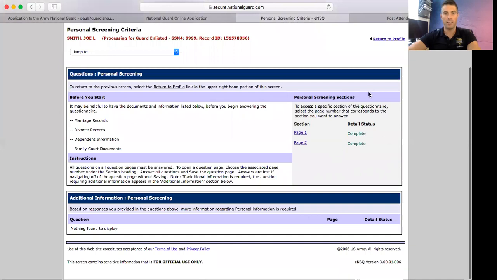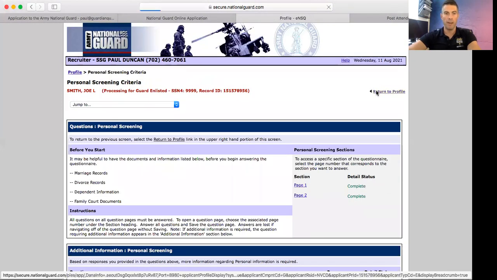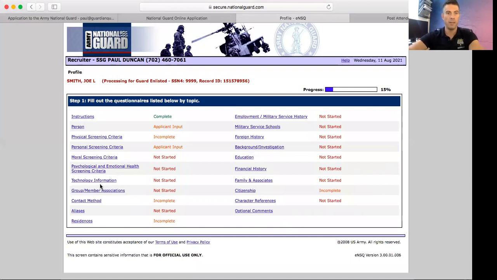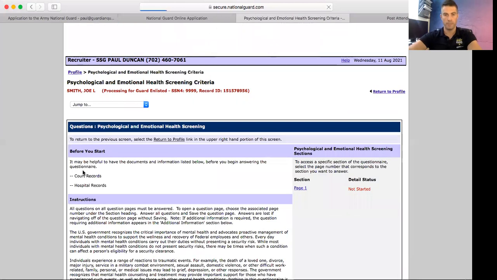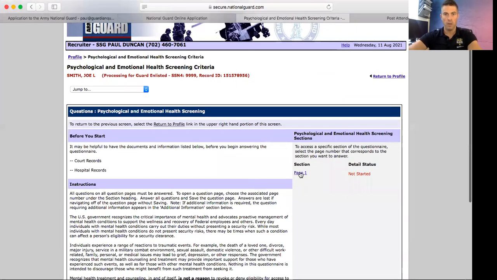Okay, so we're going to return to our profile. You want to make sure both of those say complete on the side. See how it says applicant input? Again, we're skipping physical, we're skipping moral. We're going to psychological and emotional health screening criteria. So we're going to go to page 1 here and we're going to answer these questions.